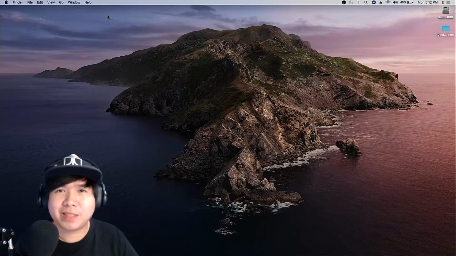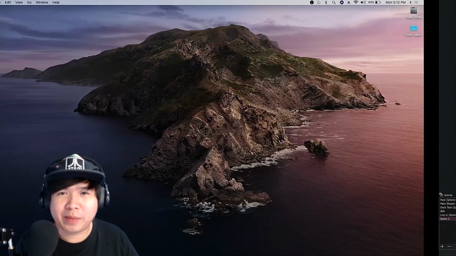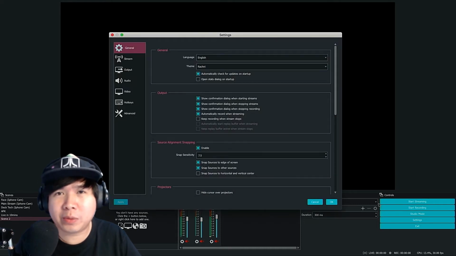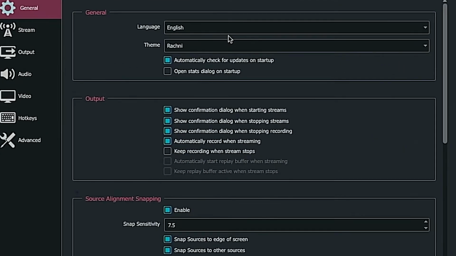All right, it's time to set up your Mac OBS. Let's go to OBS and settings. Now, unlike what we did with Windows, we need to go through most of the options here. Let's start. General. So we can set the language to whichever language you prefer. For me, it's English.